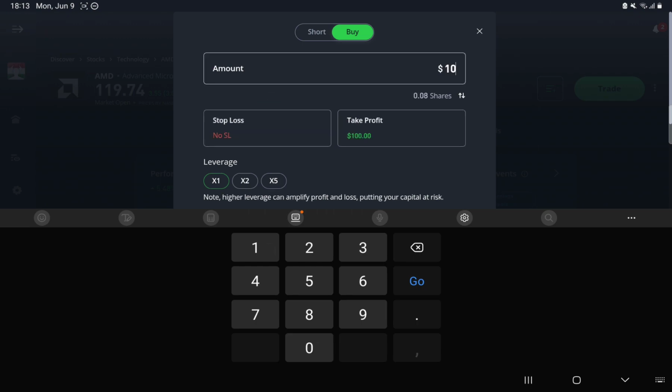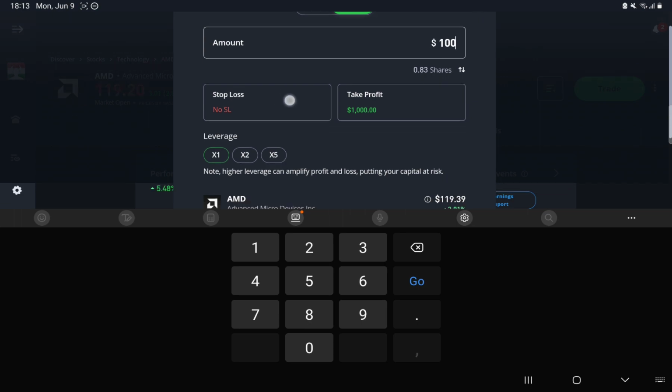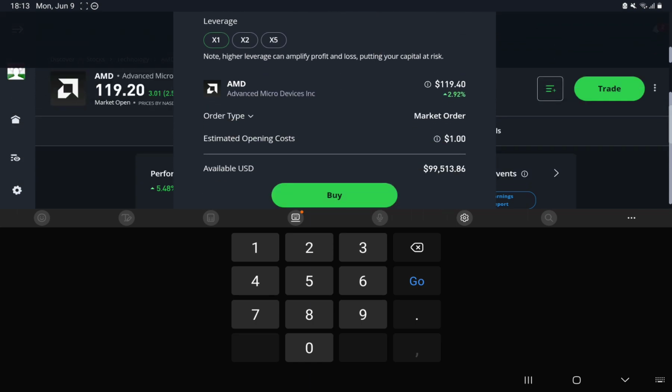First of all, decide how much money you would like to invest, and then you can adjust a few settings. For example, you can set a stop loss price which tells eToro to automatically sell your position if its value drops to a certain level. But it's possible to set it after the purchase as well.